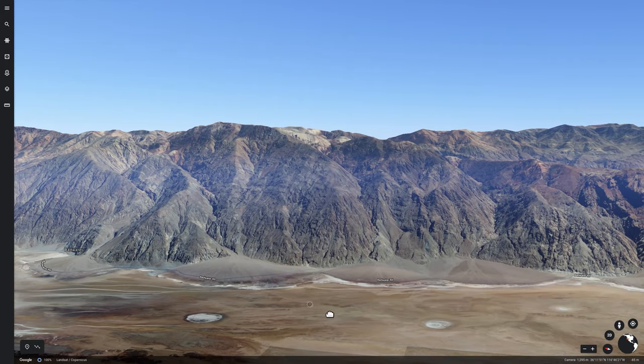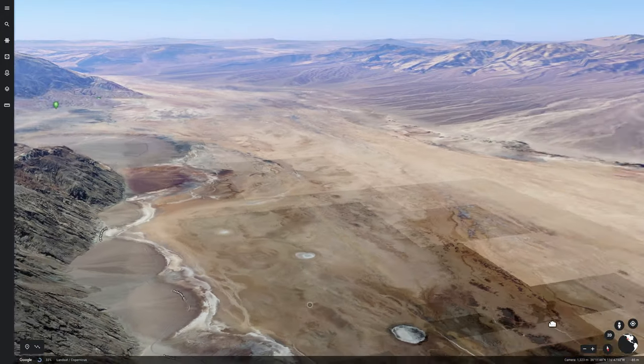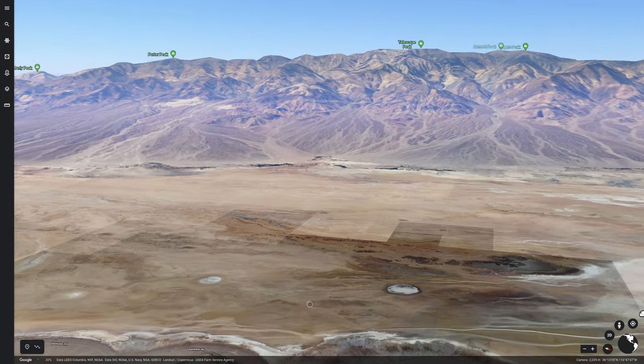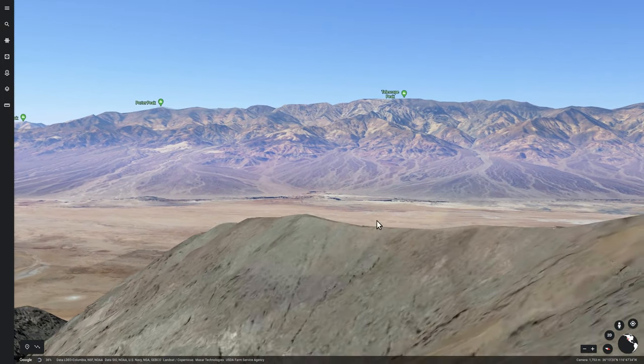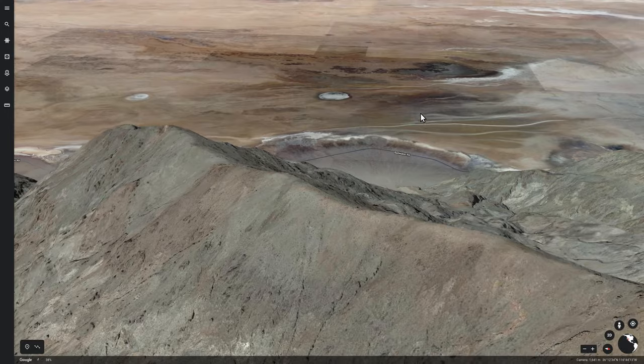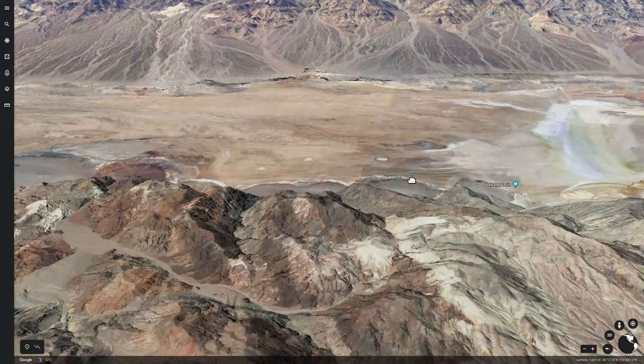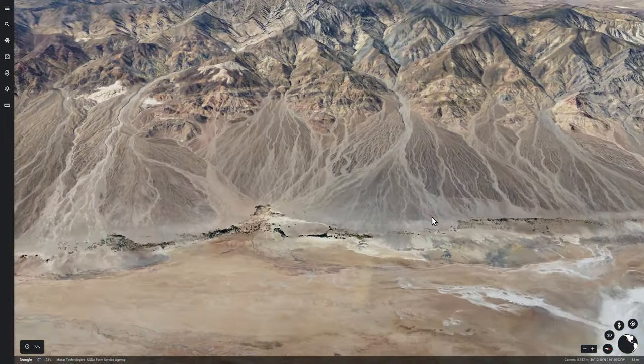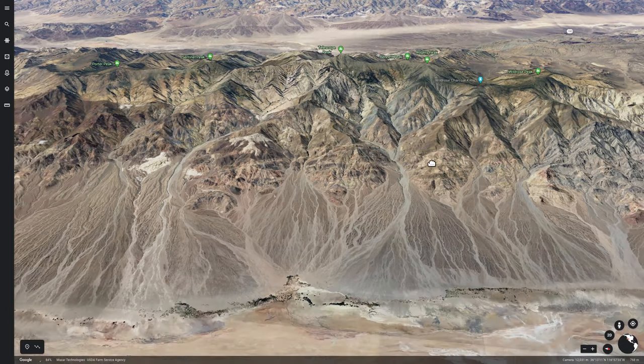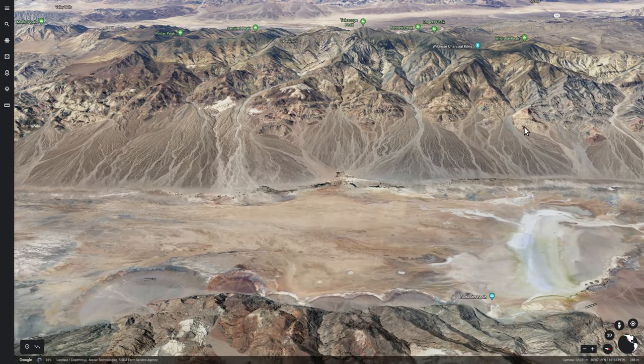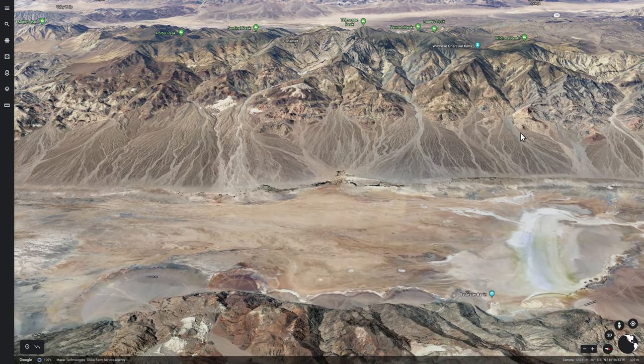In fact, if we turn around and look west across Death Valley, you can see, this is called a bajada. So this is an alluvial fan, this is an alluvial fan, this is another one, this is another one. You can see they're all coalescing together. They've all grown together, so you have this intermediate slope.